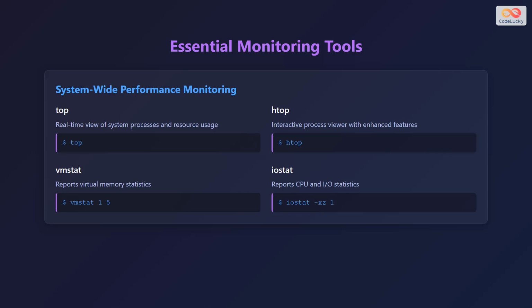vmstat reports virtual memory statistics, giving insights into memory usage and swapping activity. For example, use vmstat 1 5 to get updates every 1 second 5 times. iostat reports central processing unit and input-output statistics, helping identify disk-related bottlenecks. To get detailed input-output statistics every 1 second, type iostat -xz 1.